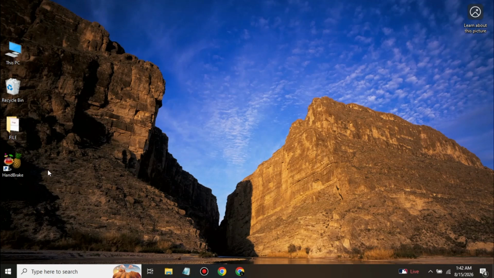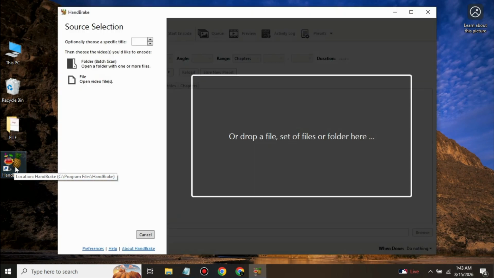Want to change the resolution of a video? HandBrake makes it easy to resize your videos for different screens, devices, and platforms. In this tutorial, I'll show you how to change video resolution in HandBrake in 2026 while keeping the picture looking natural. So let's get started.